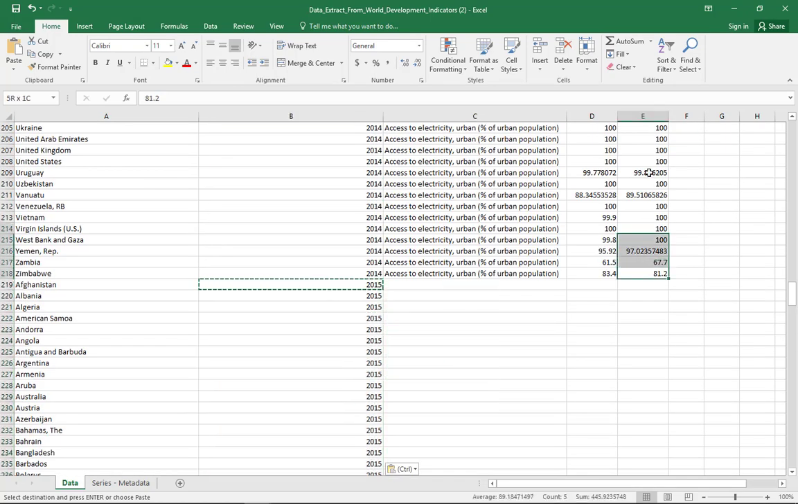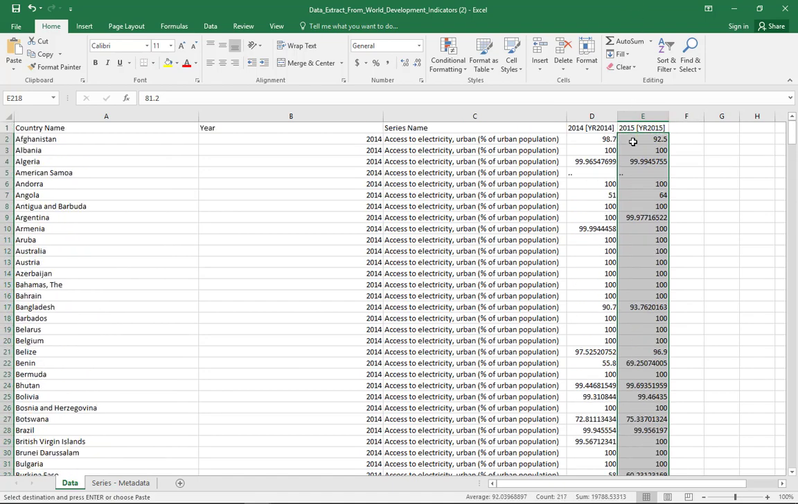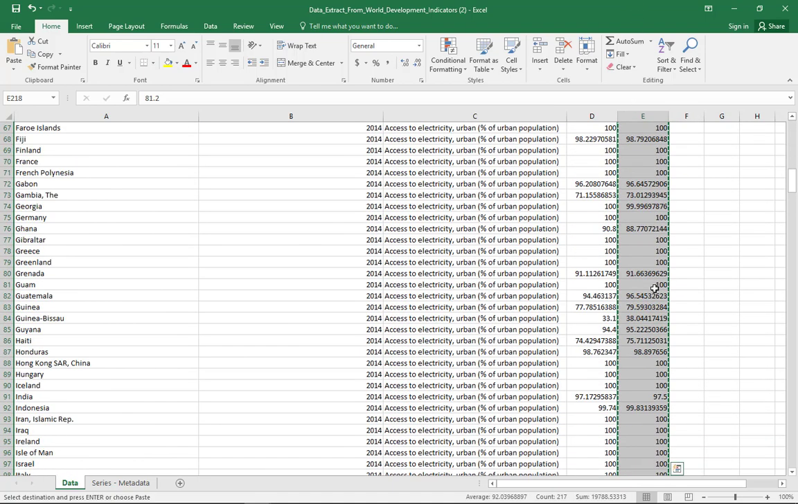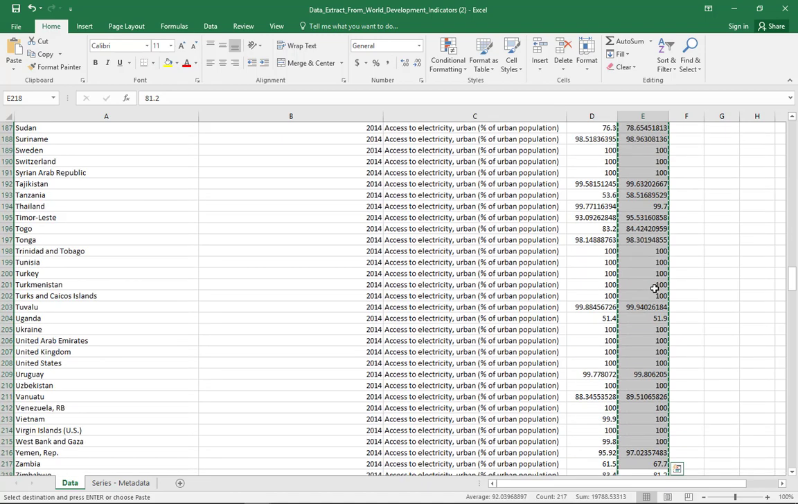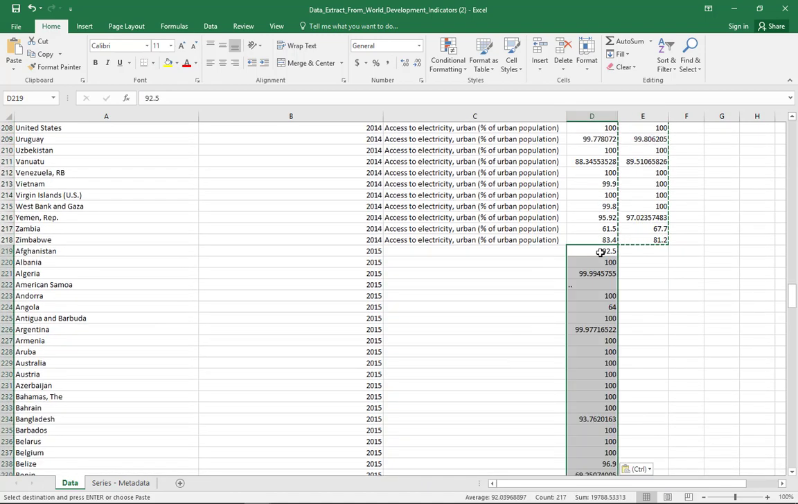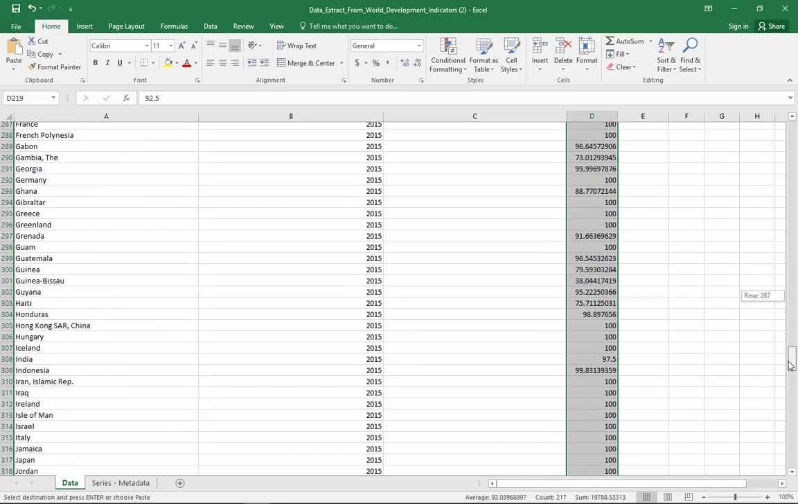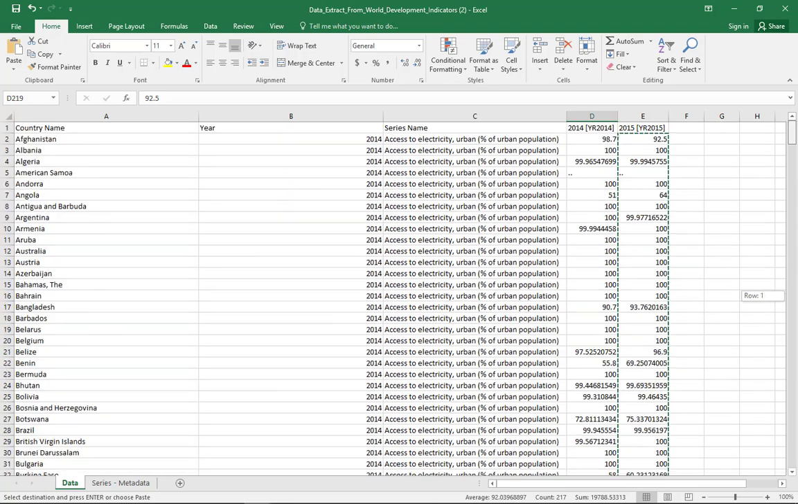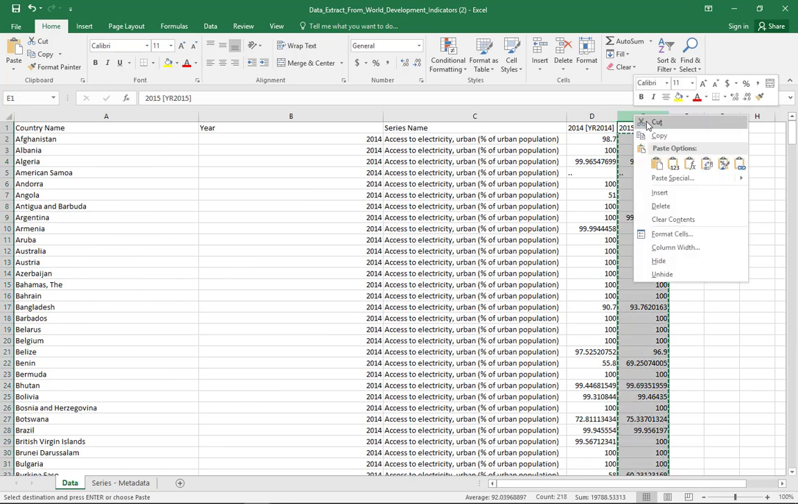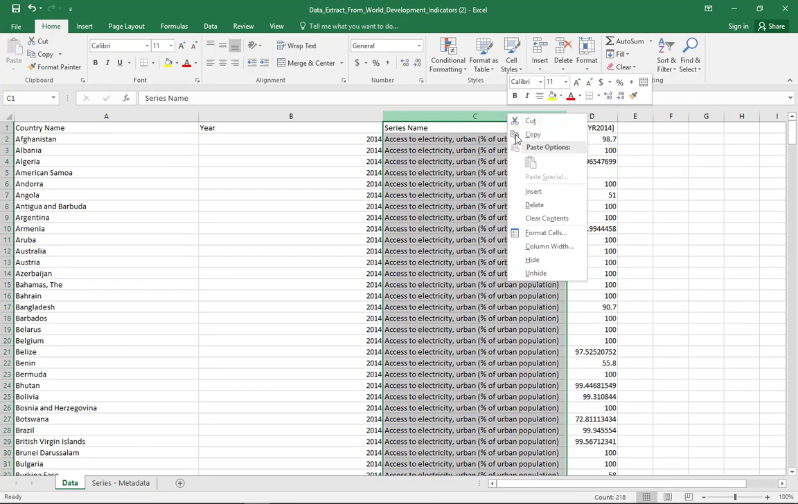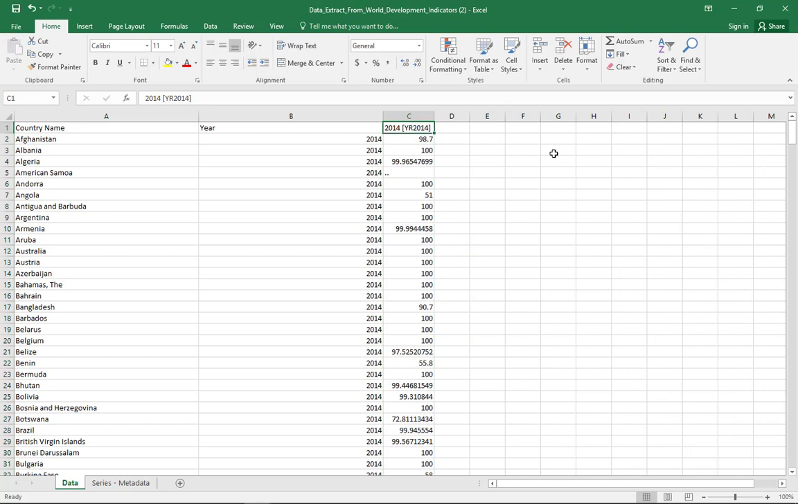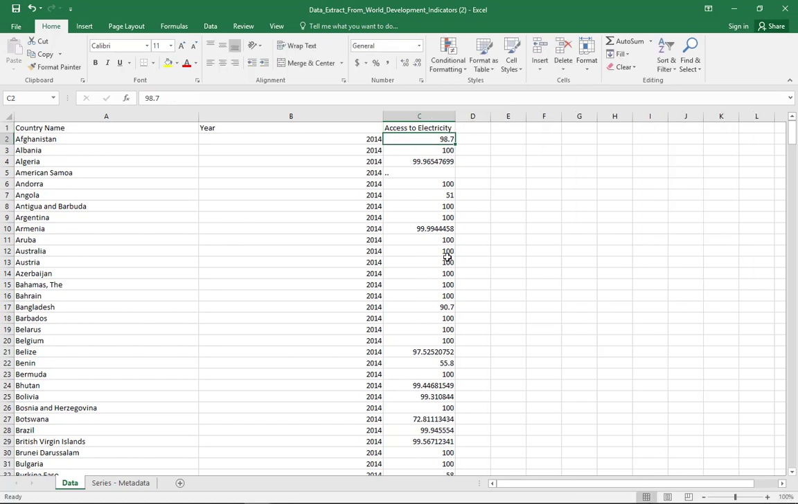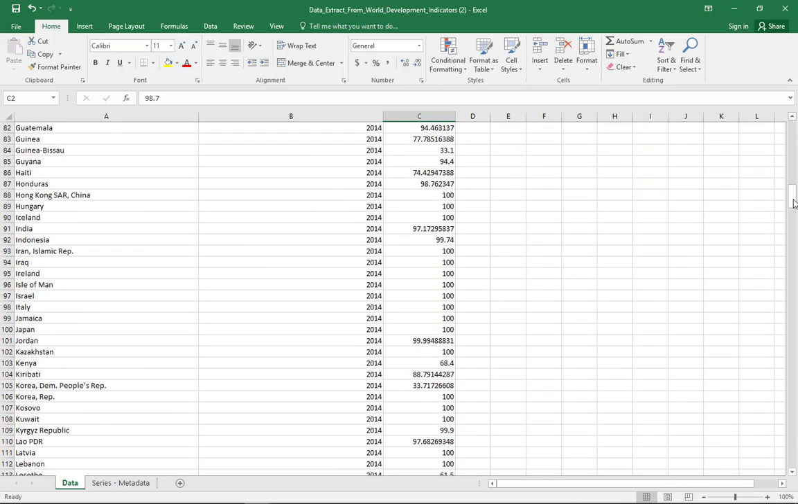And then I can copy and paste all of this information under here. Just make sure it's correct. It should align at the end. And then what I can do is delete this and delete this and rename this access to electricity. And there I have my data set.